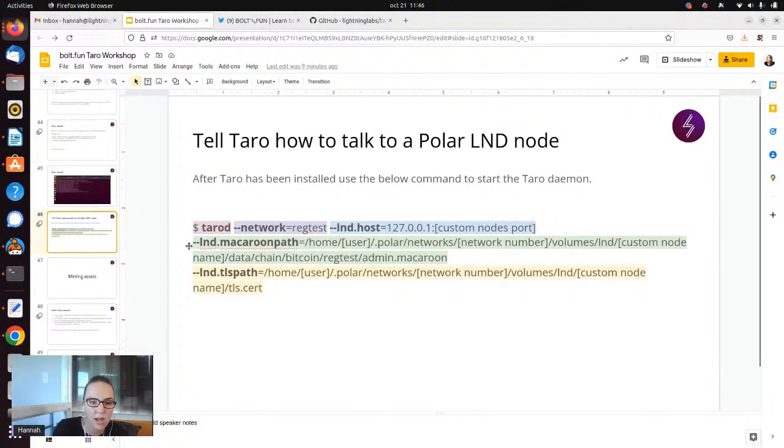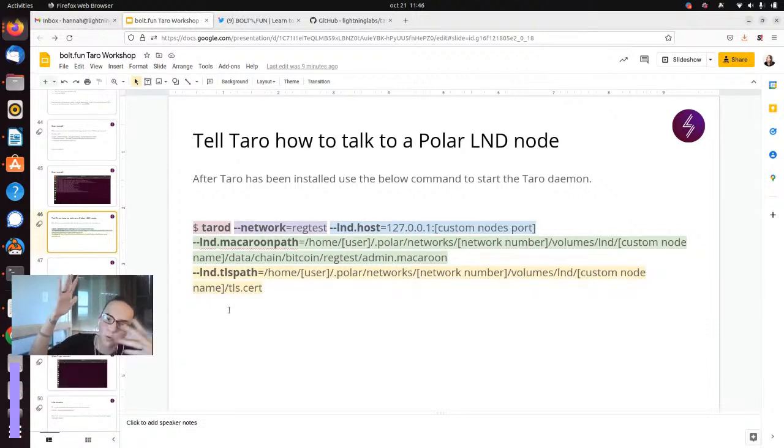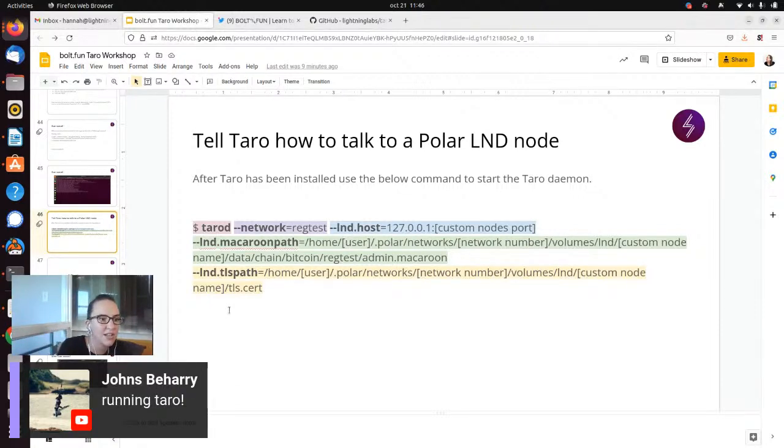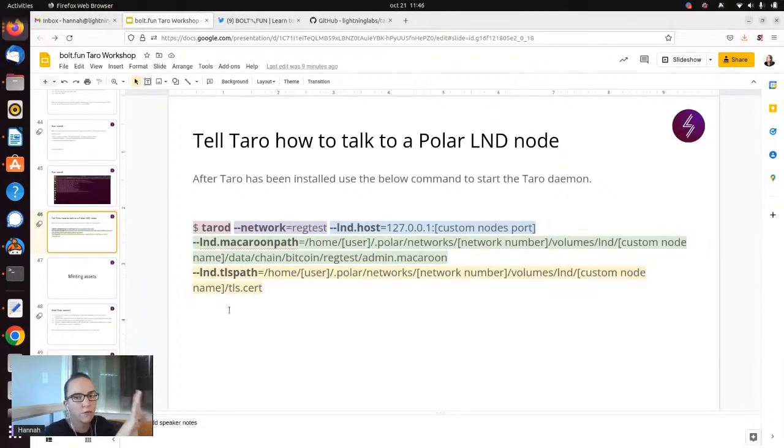Again, you would do the same process on your local machine. If you're running Polar, you would go through this whole Taro installation process on your local machine, and then you would take that data from the Polar UI to connect to your specialized LND node and plug it into this command. You can see the paths are going to be a little bit different if you're running on Polar. And hopefully get it up and running. And John says he is running Taro. Excellent. We have at least achieved some success here today.